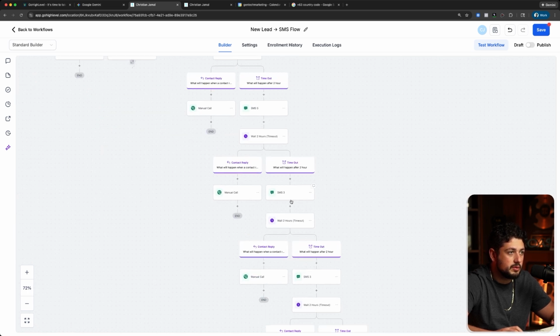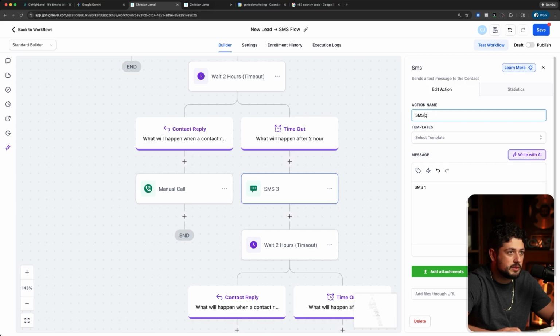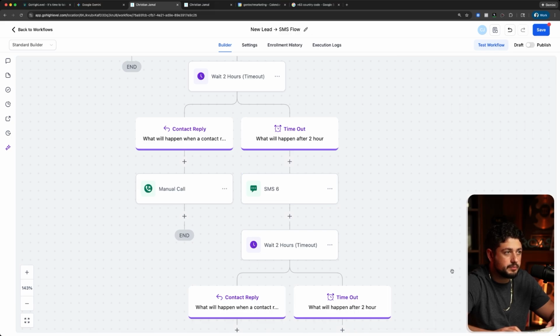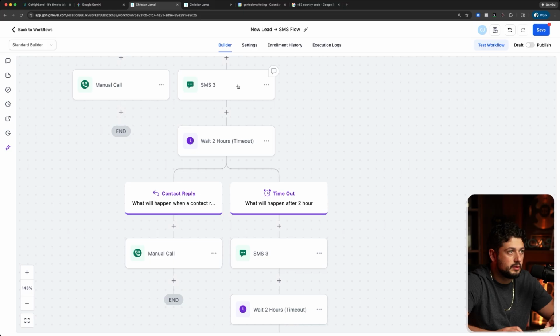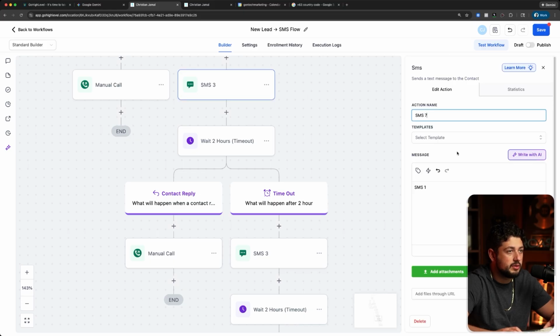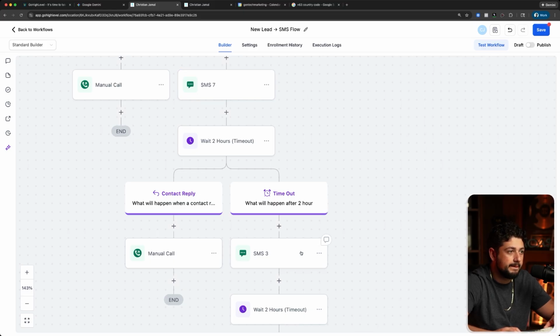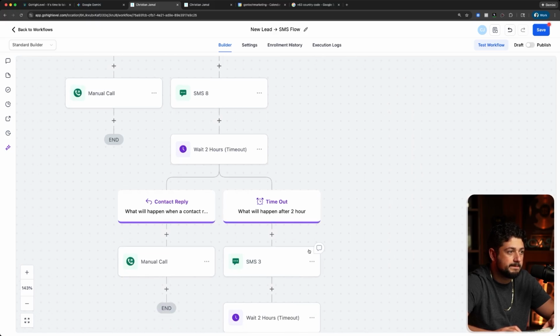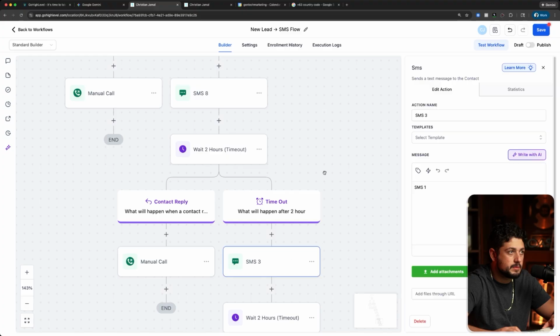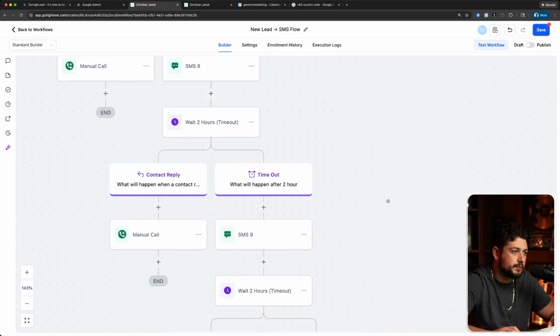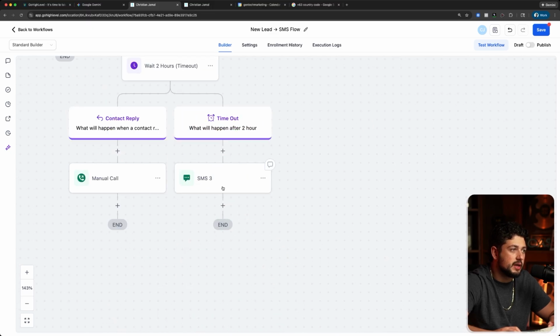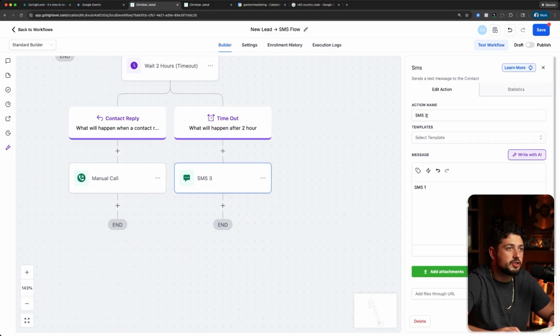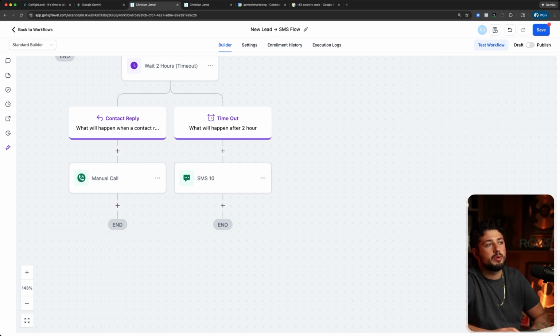Let me zoom out. This is SMS 6. This is SMS 7. This is going to be SMS 8. This is SMS 9. And then this is SMS 10. So let's just say theoretically we're going to send them 10 messages before we give up. And that's pretty much it.